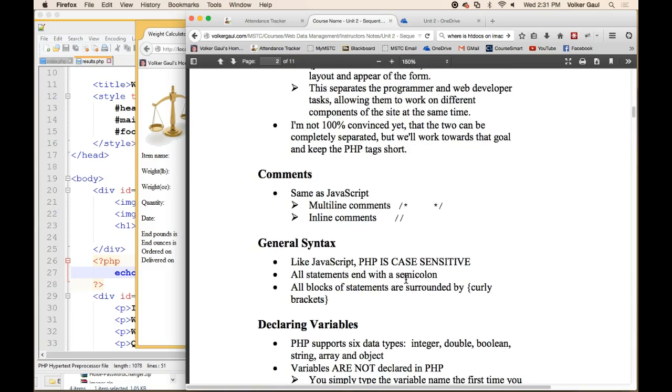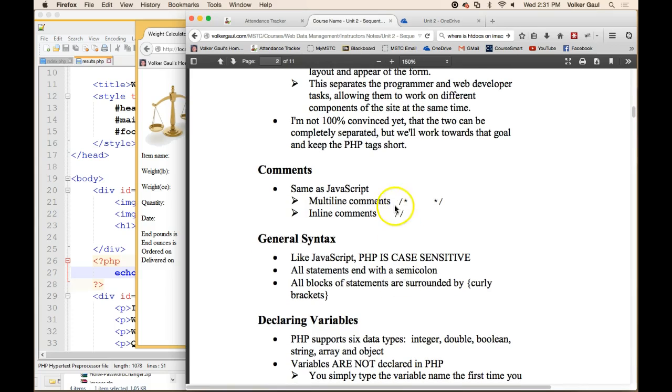Some more syntax. Comments, like most of the curly bracket languages, you can do multi-line comments or inline comments. I'm going to fly through this. If you have questions, stop me.